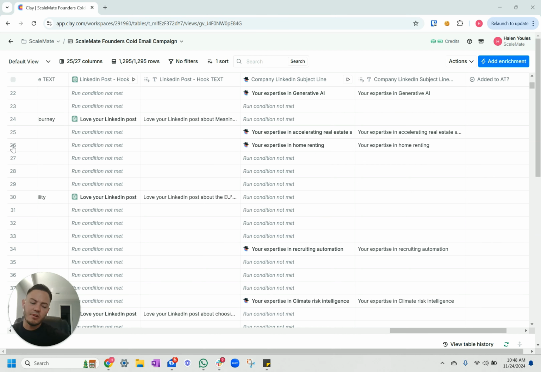Now, depending on your setup, you can have an integration with your CRM from Clay. I use Airtable, so I just copy paste everything back into Airtable. That's my source of truth for data, and then I upload it to my Instantly campaigns, which is my email automation tool.